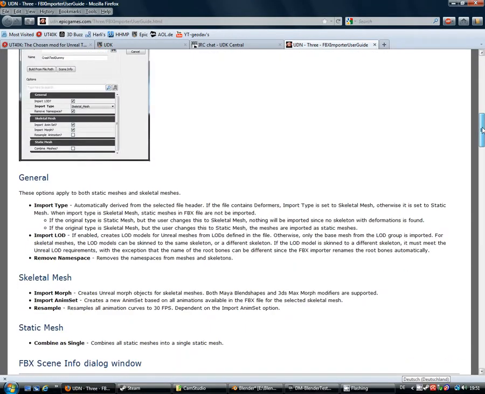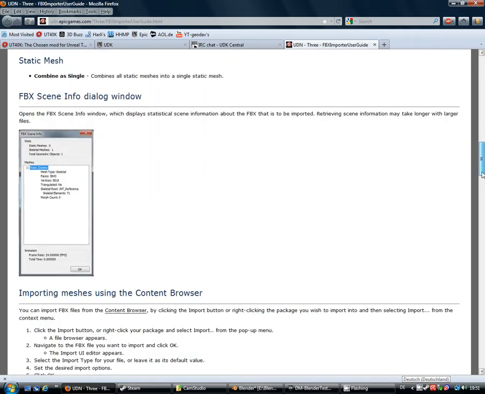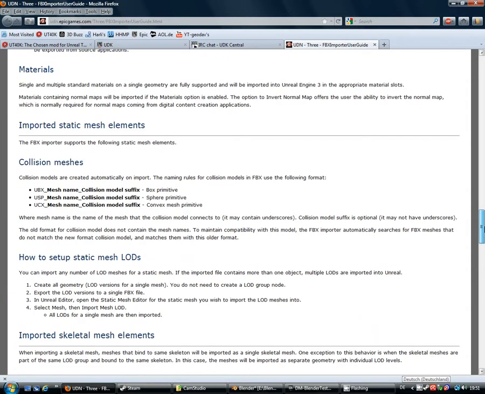If you go in and search for the Unreal FBX Importer User Guide, it says here skeletal meshes, static meshes, and so on. Look for this page. Now if we go down, this is the important part we're looking for at this moment in time: collision models are created automatically. Naming rules for collision models in FBX use the following format. Now we don't want a box primitive, we don't want a sphere primitive, we want a convex mesh.